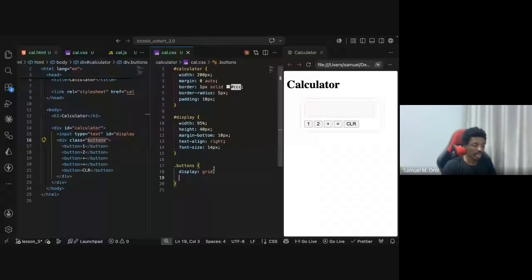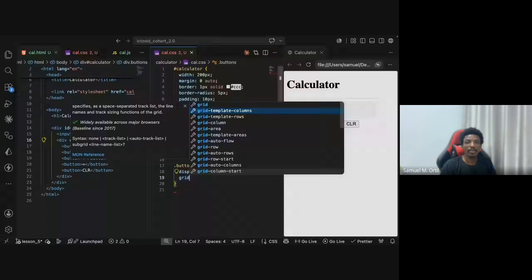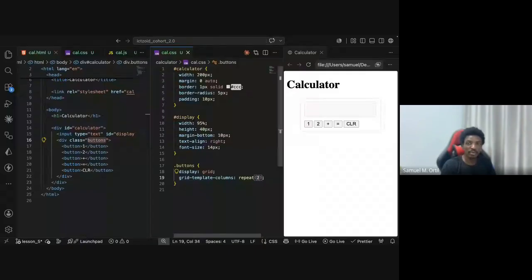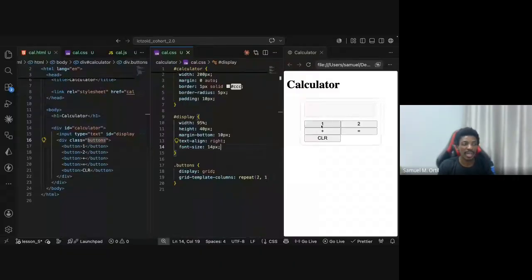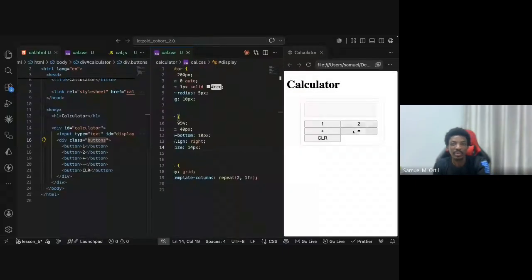So I can say, okay, I want to have grid template columns of, let me see, repeat. So basically by repeat, I'm saying I want to have 2, 1fr. Let's see. Yeah, so I want to just have 2 elements per row. That's why I see each of the rows has just 2, right?